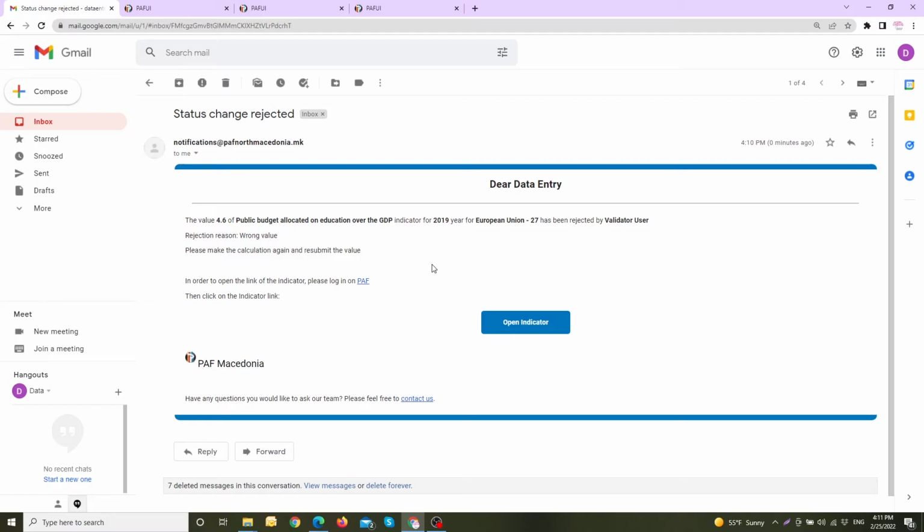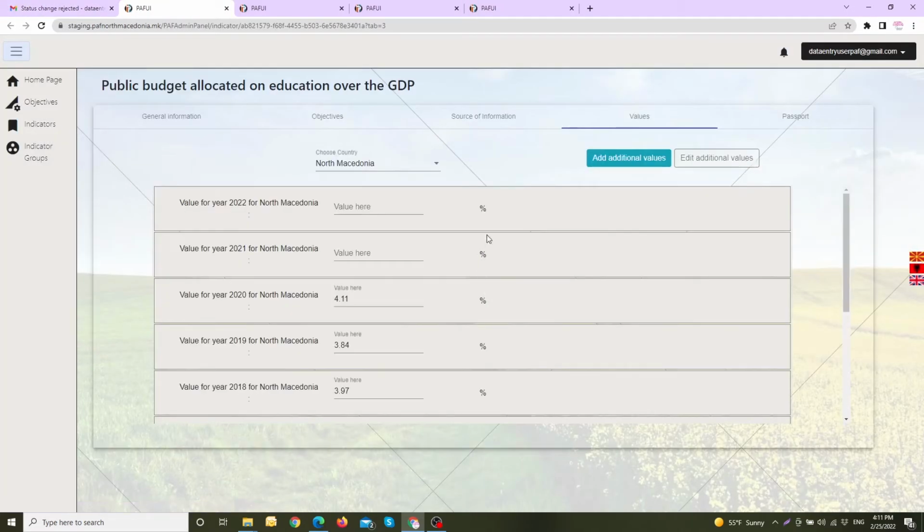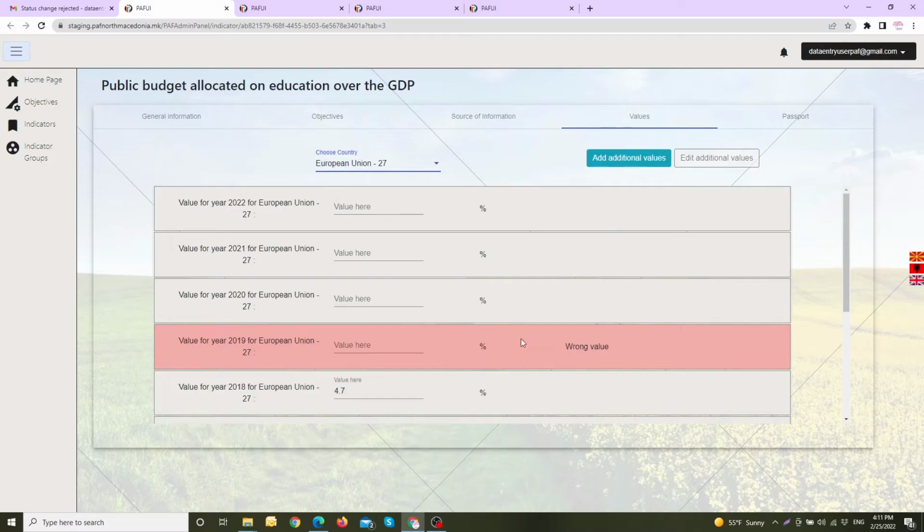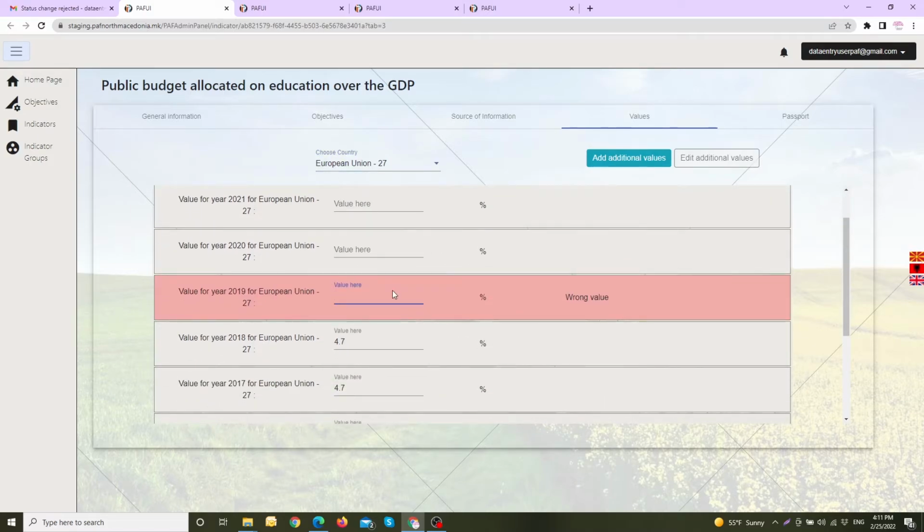This means that the data entry user has permission to do the calculation again and to resubmit the value for the manually updated indicators. So if you click on the open indicator button, you will be redirected to the values tab of that certain indicator, and if you switch the country to European Union, you will find the rejected value. Now the data entry user should do the calculation again for this value and enter the new value.